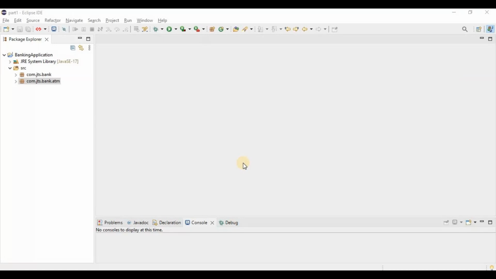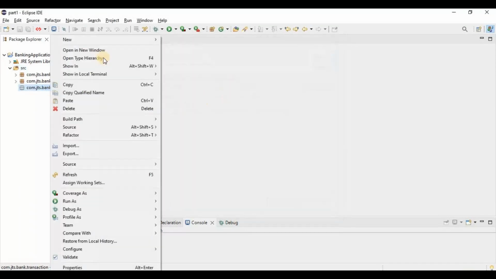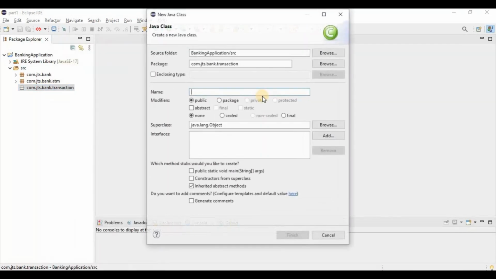Okay, so while we're working with the transaction, let me first create one package, com.ts.bank.transaction. Okay, let me create one class over here, like TransactionManagement.